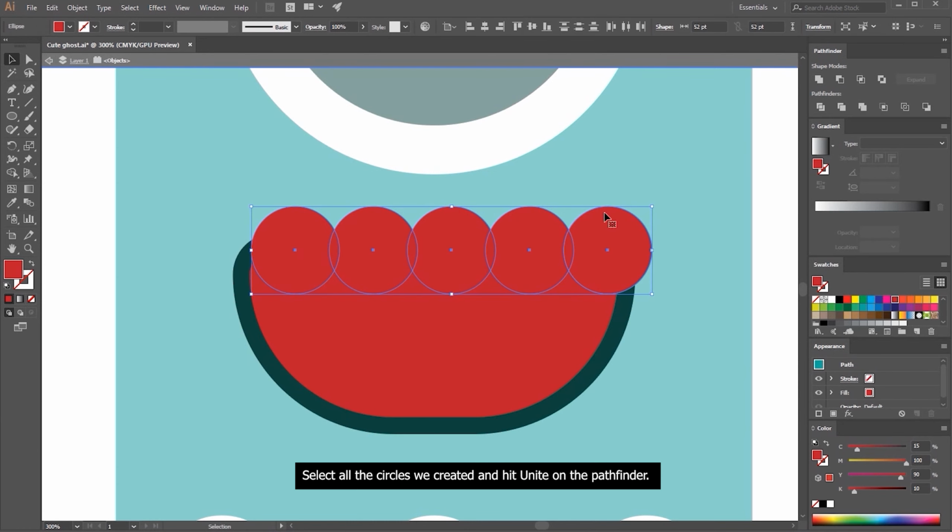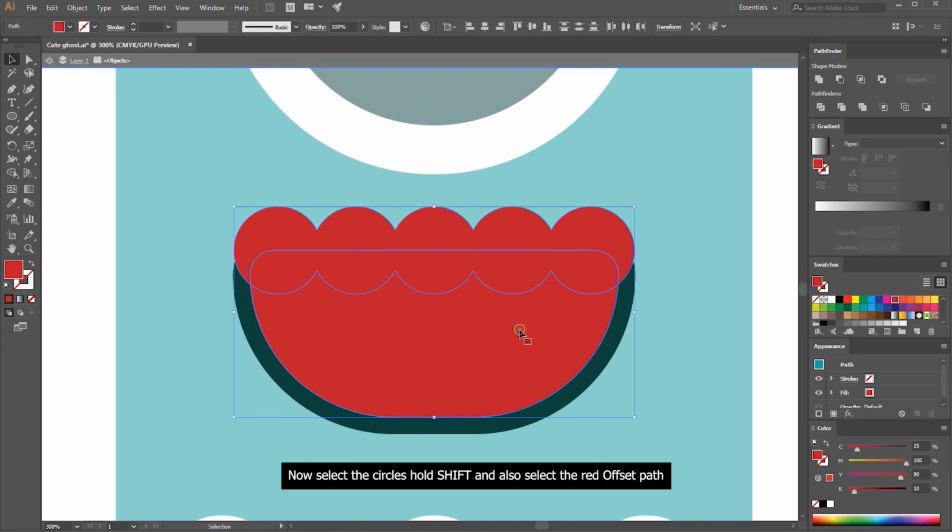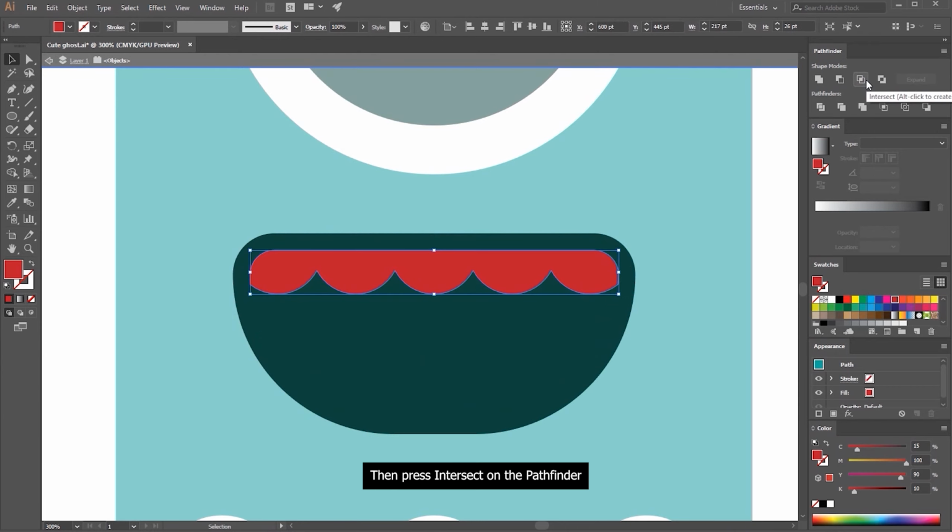Select all circles we created and hit Unite on the Pathfinder. Then align them to the center. Now select the circles, hold Shift, and also select the red offset path. Then press Intersect on the Pathfinder.